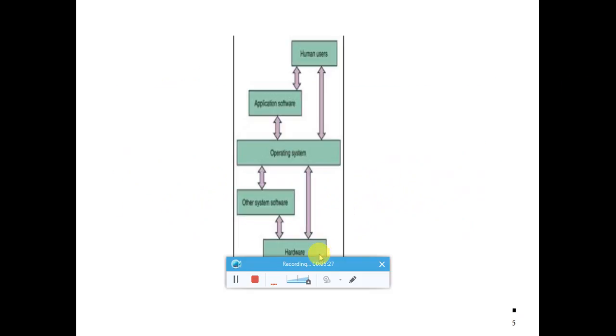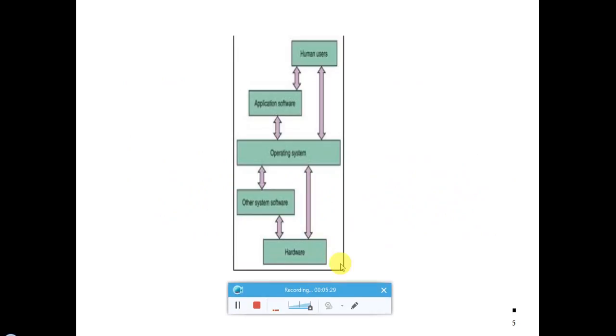Moving to slide number 6. Here we are going to see how the operating system works as an intermediary between the hardware and the user. As visible in the diagram, the operating system can directly interact with the hardware, or it can also interact via system software. The operating system also interacts with the human user, and through the application software also.